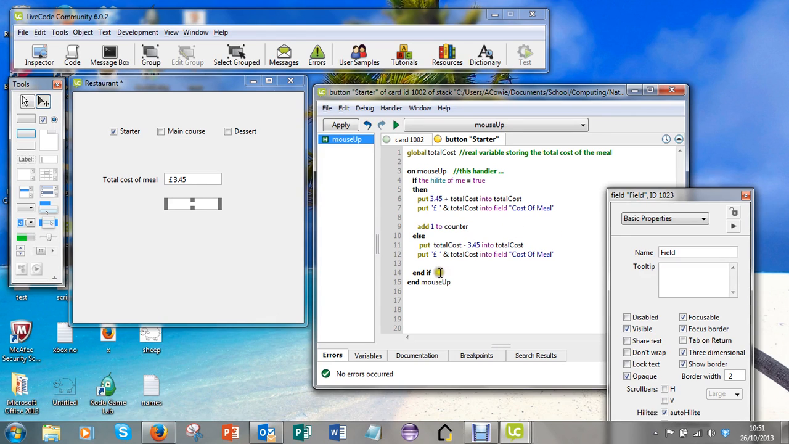And then similarly down here, if you decide not to have it, you would subtract 1 or put counter minus 1 back into counter. You probably in live code you can say subtract 1 from counter. This line here could be written as put counter plus 1 back into counter. So that's a way that you can count up how many times or how many checkboxes have been ticked. That's the end.